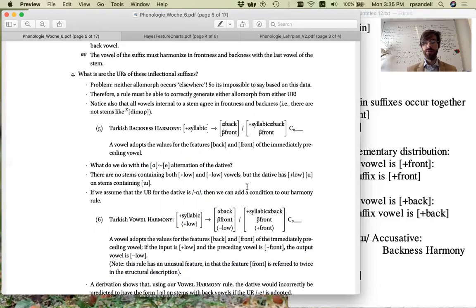And what we can assume, that is the environment of the rule, what we can assume here is that the more specific specification overrides the other. It applies instead of the specification with the Greek letter that can mean either plus or minus.